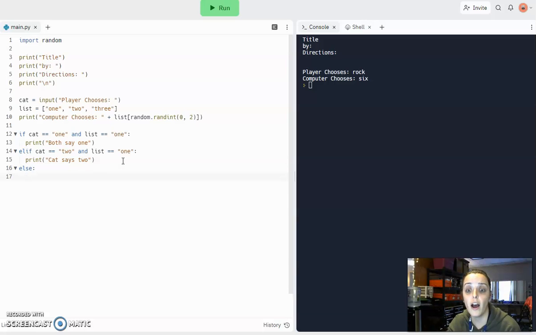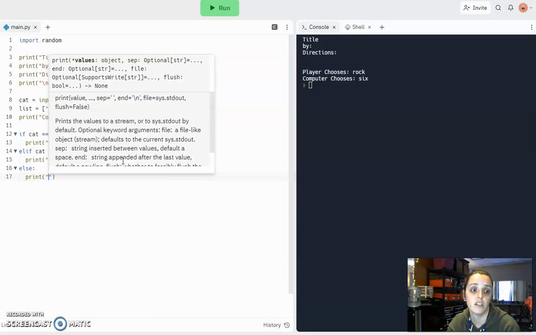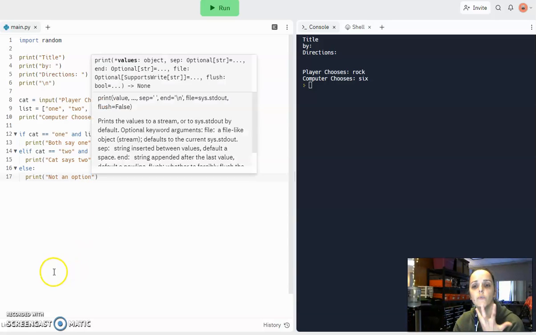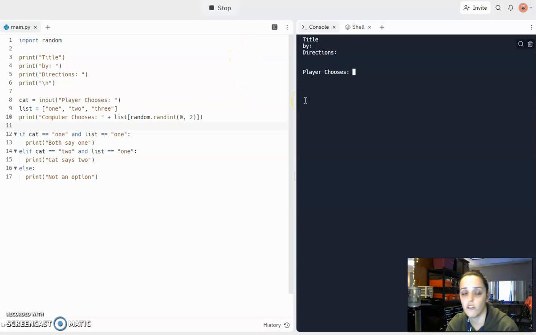Let's say for else that I say print "not an option." And I'm just making things up, right? You want to make this specific to your game. We'll get to that in just a minute. We can come back and define one here. But let's take a look at how this one runs, just so you can get the general sense of what's going on. So if player chooses 1, computer chooses 1, and right now it's saying not an option.